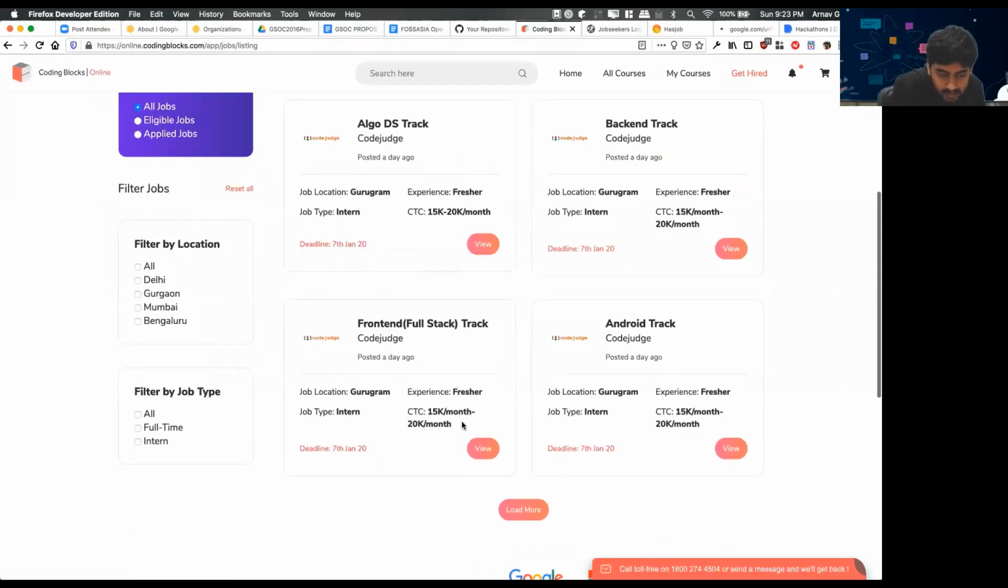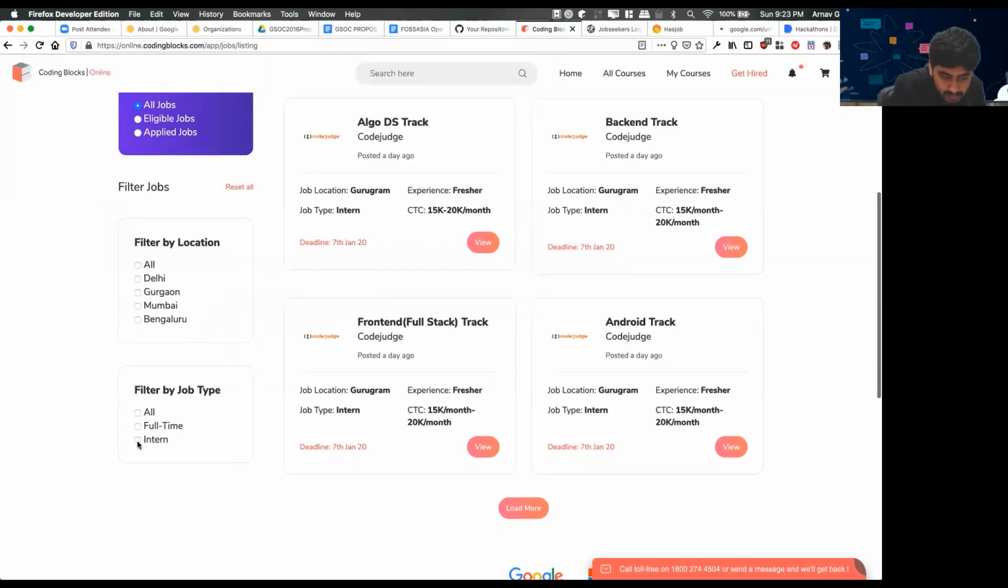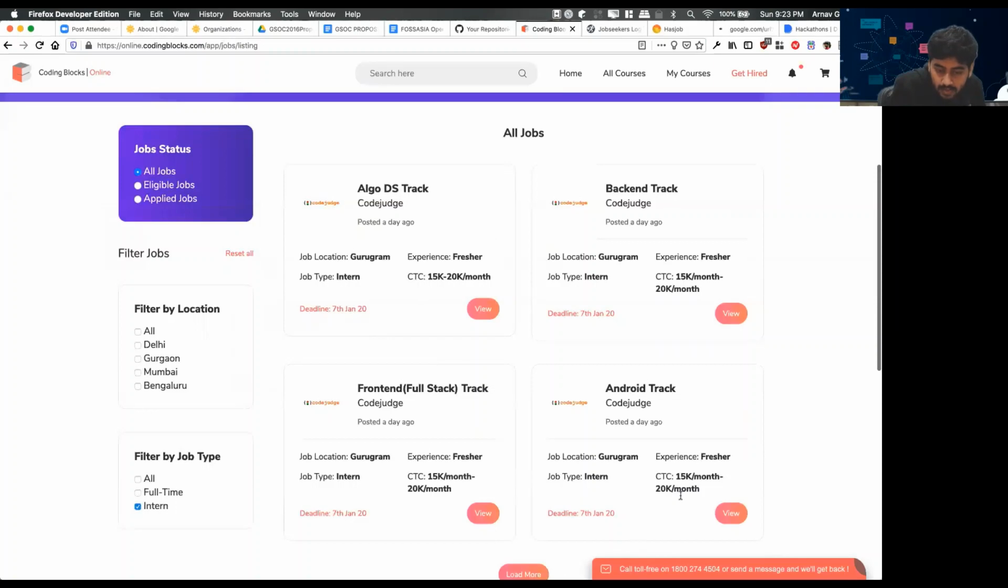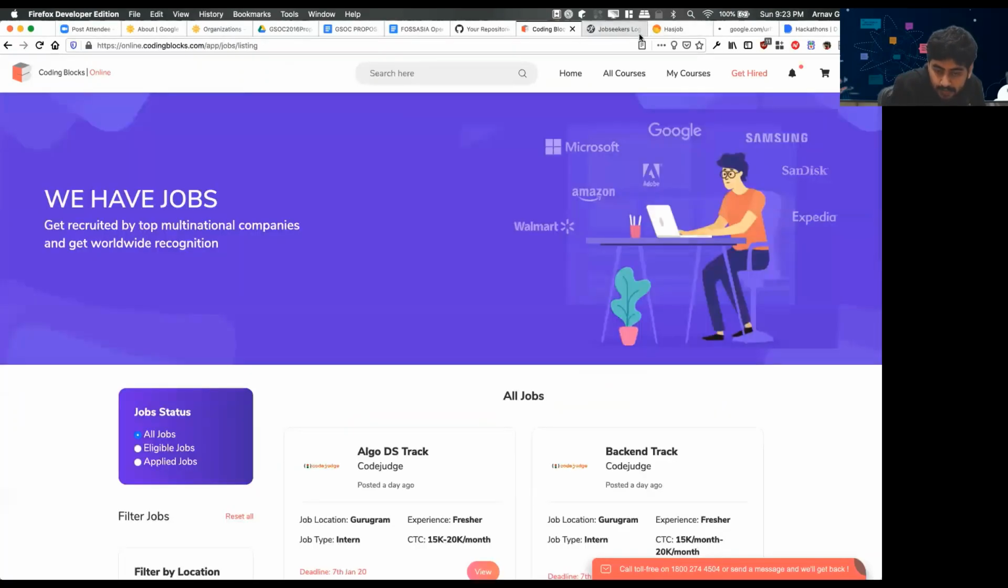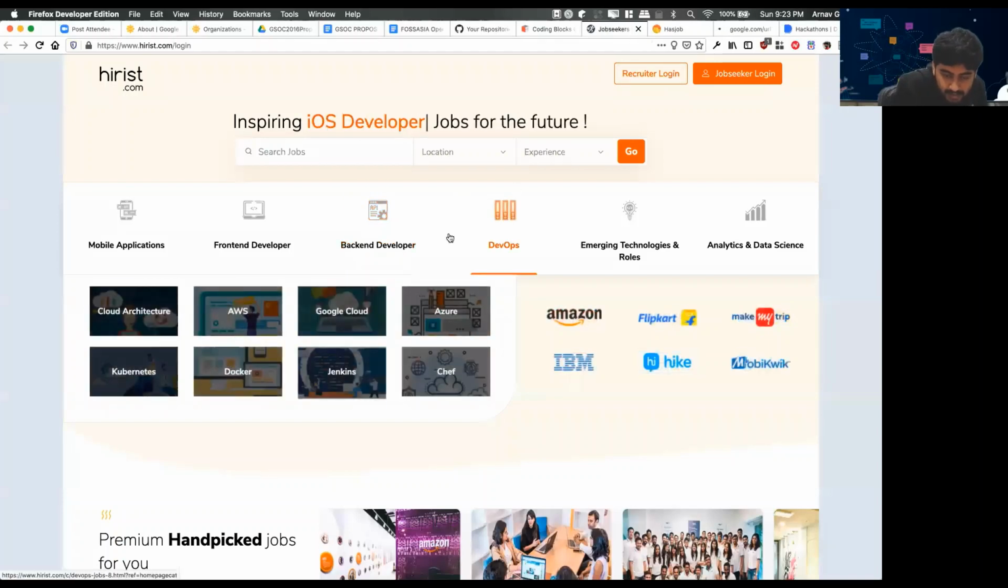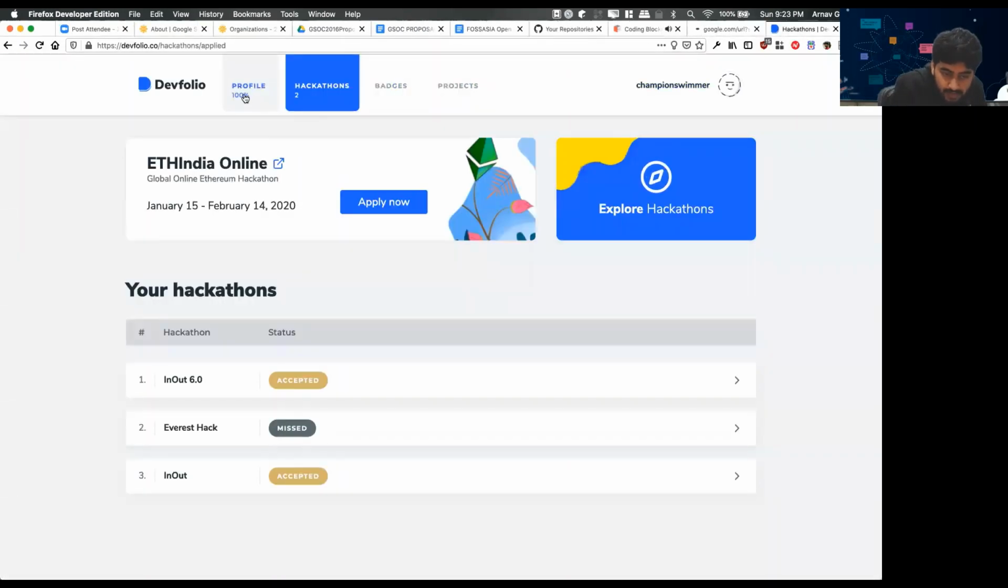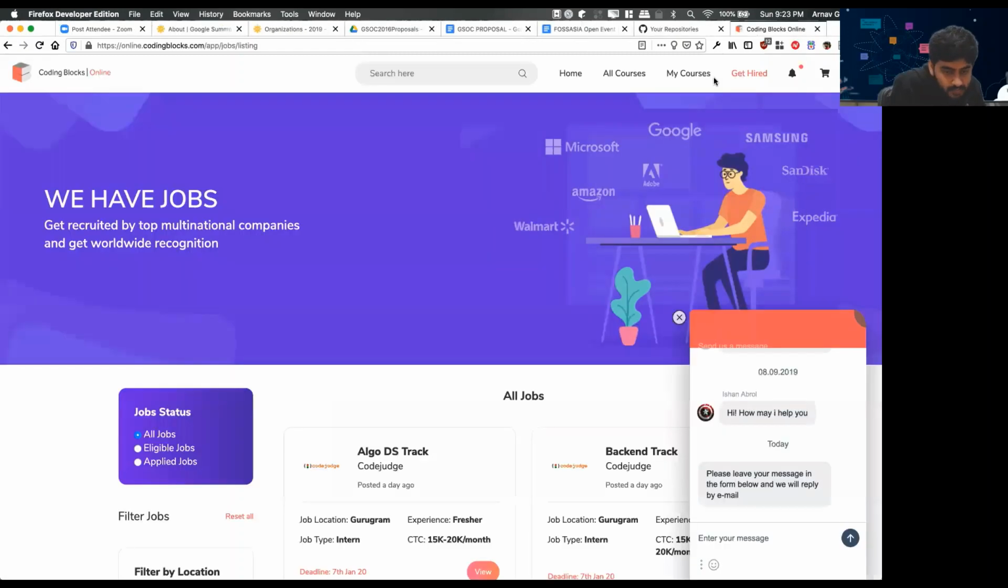There are internships. You can click on internships and filter only the internships one. So there are certain internship offers as well. So you can take a look at Hirist. You can search for internships. You can search for internships on HasJob. These are good places. There is Devfolio. So Devfolio has, I think you can create a developer profile there, and you can look at that. So yeah, these are the few places you can look for internships.